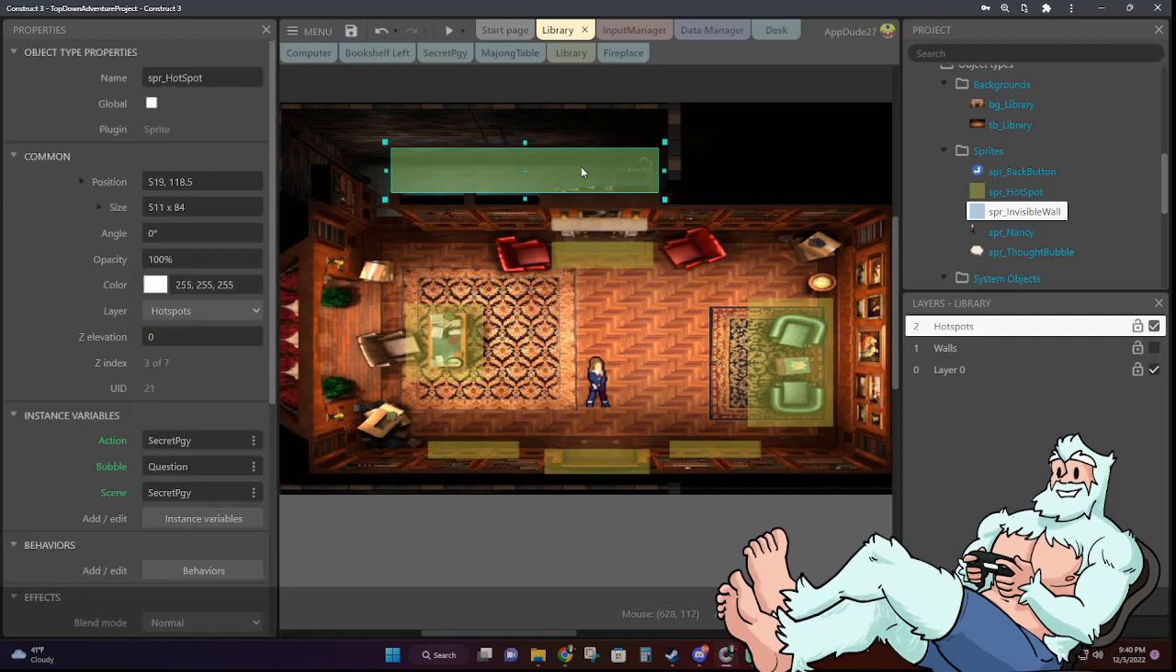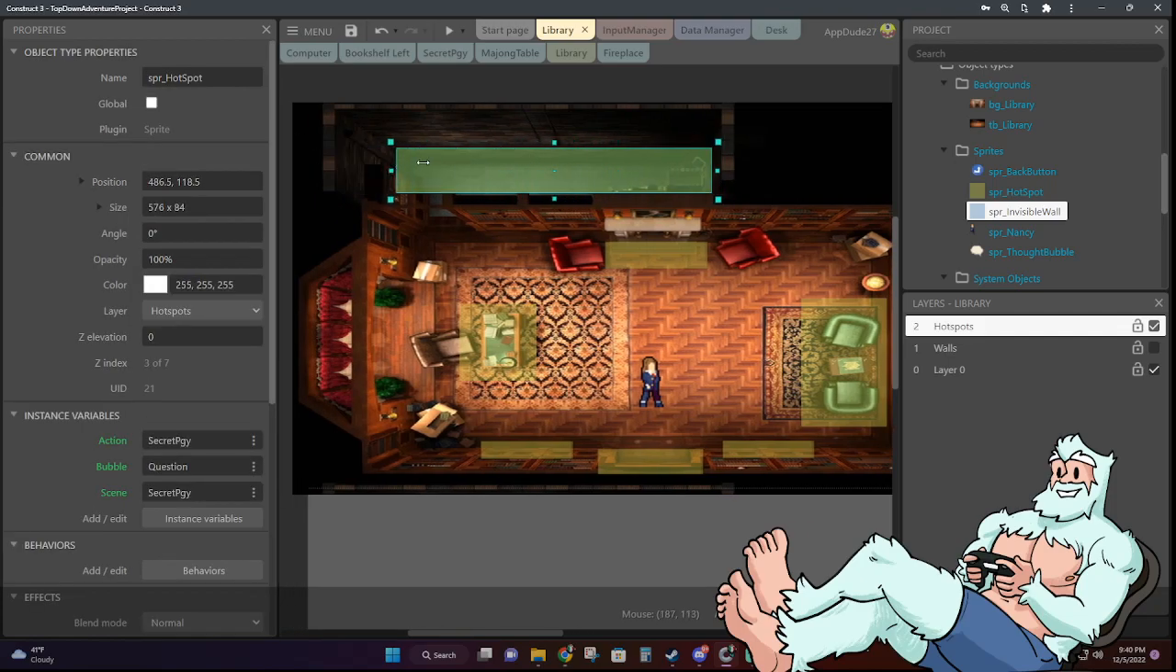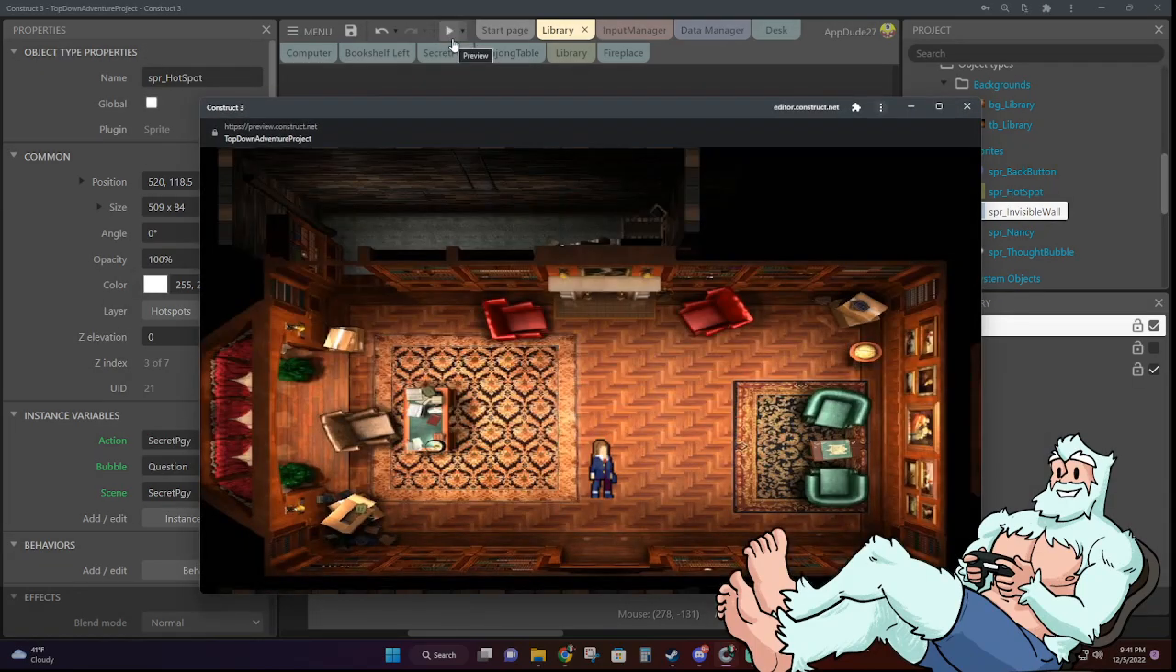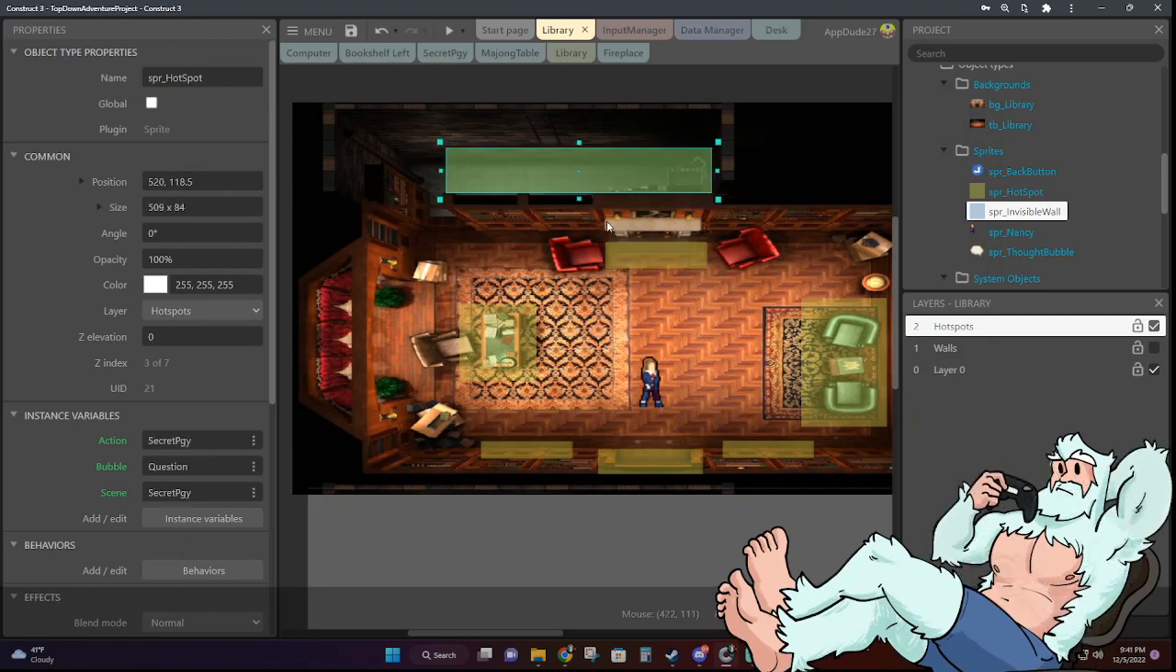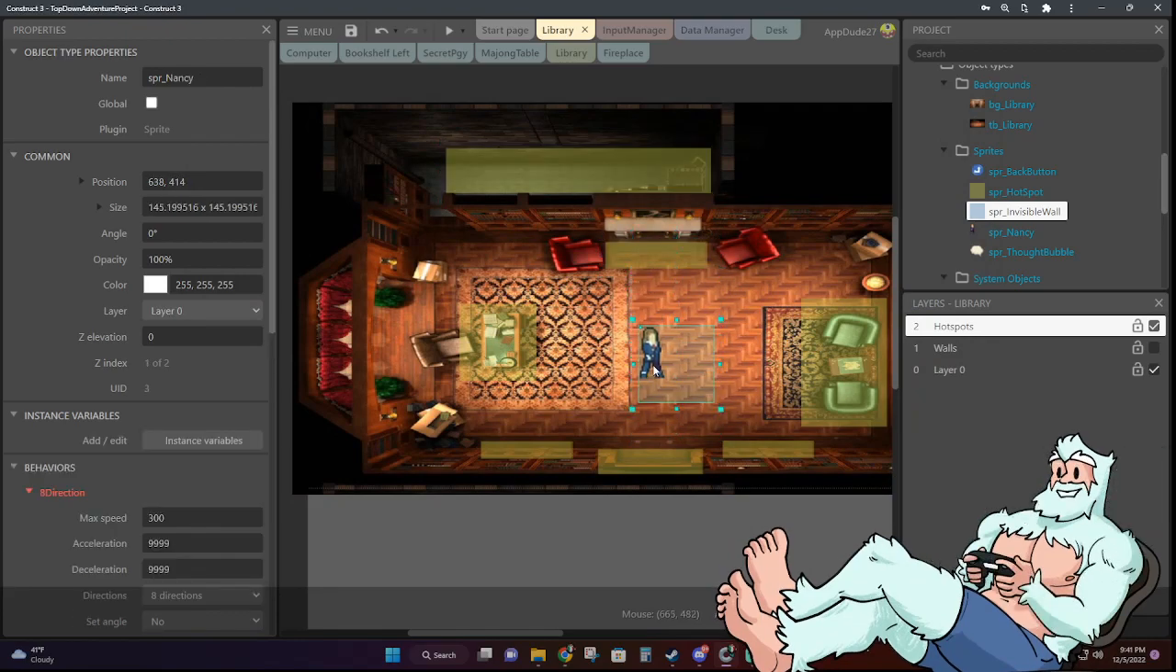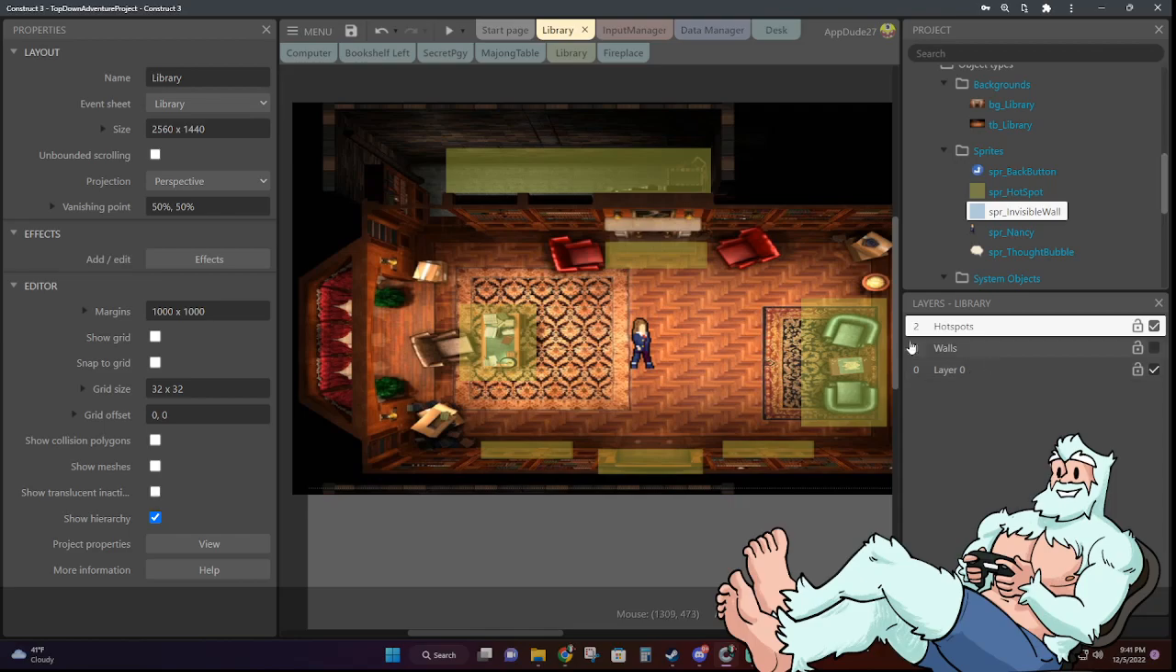I could also increase the hotspots' actual length or width. So for example, if I make it this big, Nancy is more likely to notice that the hotspot's there. So as you can see here, when Nancy walks into those hotspot areas, she notices these locations much quicker than she would if I lowered that hotspot area. So that's pretty much how the hotspot system works. Nancy has to walk into a hotspot in order for her to notice that it's a hotspot.